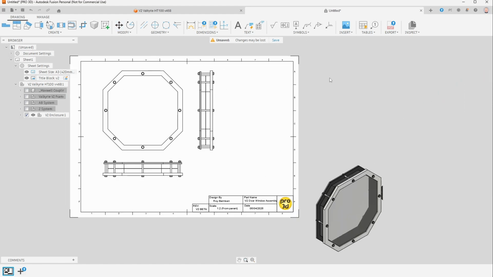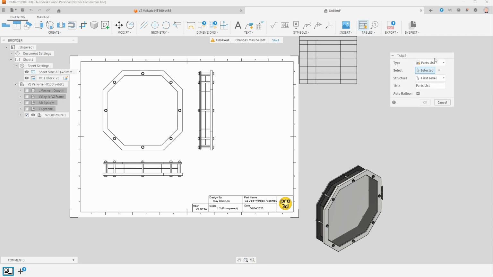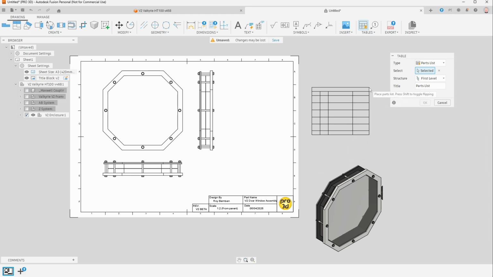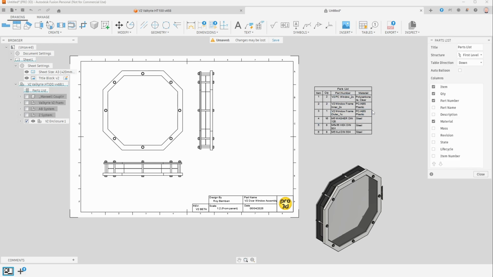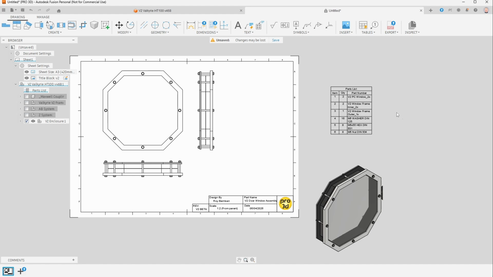We probably want a table, so let's make a table. We want to uncheck auto balloon and just do first level and from top and down. I'm gonna open it and uncheck material. I don't want that. I only want item, quantity, and part number. You can add whatever you want here.